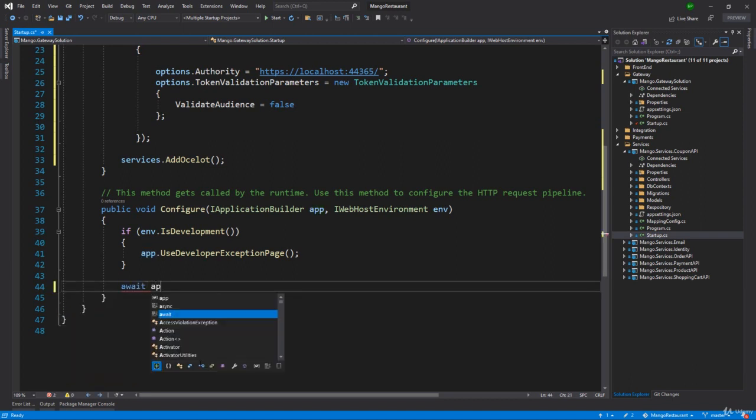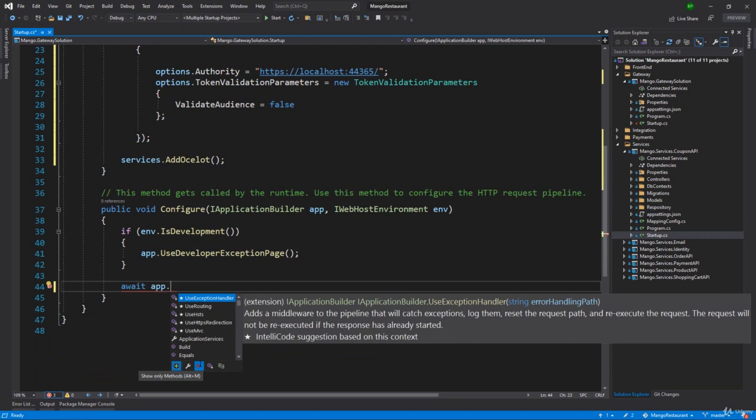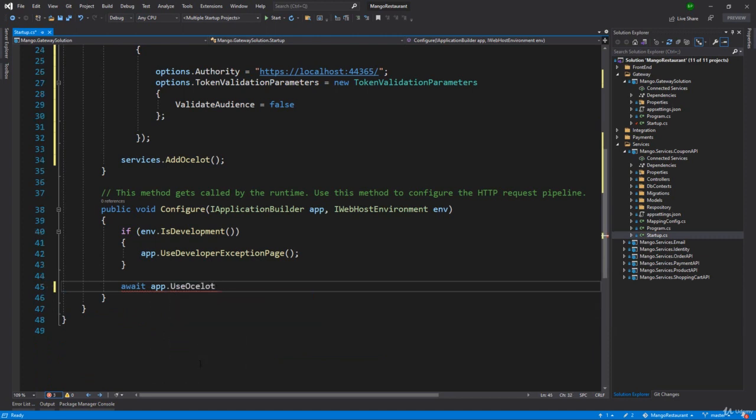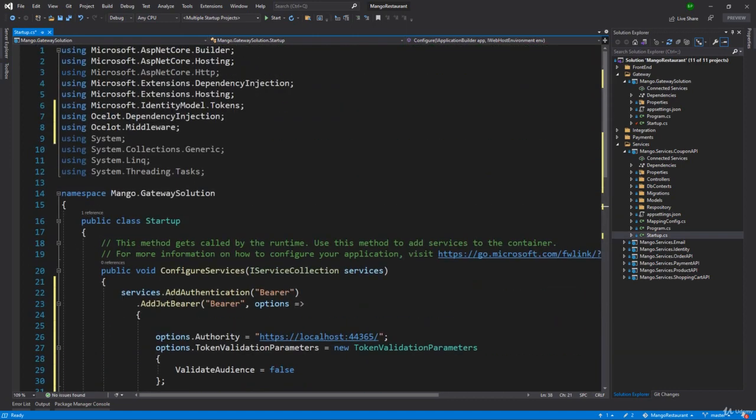So here we will say await and we will call app.use Ocelot. We will have to add the corresponding using statements and we'll have to make this an async method. That's all that we have to do in order to add Ocelot to our project. Pretty straightforward. But we still need to configure the URLs. Let's do that in the next video.